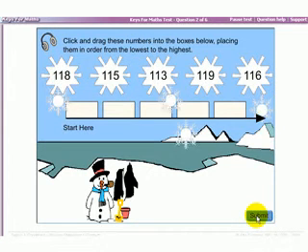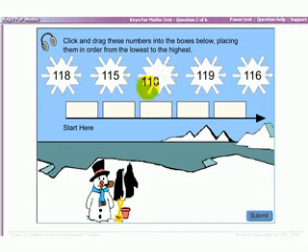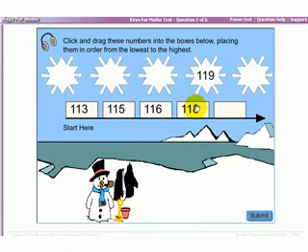The next question is on order numbers up to 1000. I look for the smallest number and I drag it to the first position. Then I find the smallest of the 4 remaining numbers and I drag it to the second position. Then I find the smallest of the 3 remaining numbers and I drag the smallest number to the third position. I look at the remaining 2 numbers and I drag the smaller number to the fourth position. I drag the last number to the 5th position and click on Submit.